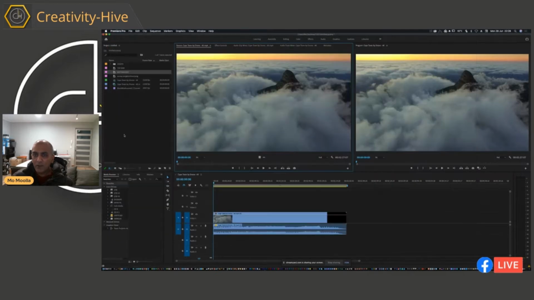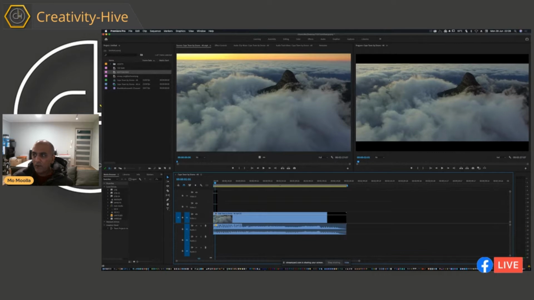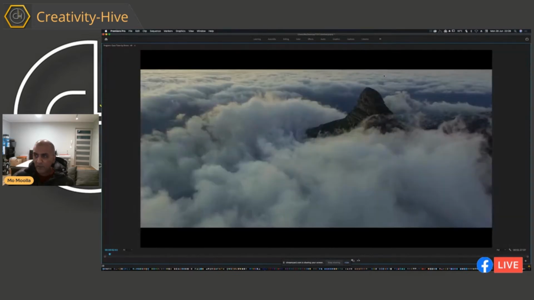So what we're going to do is bring both of them in, one above the other, with the bottom bar below. And if I look at it now, on our main monitor on the right, the program monitor, and I go to full screen preview, there's my top bar, there's my bottom bar.